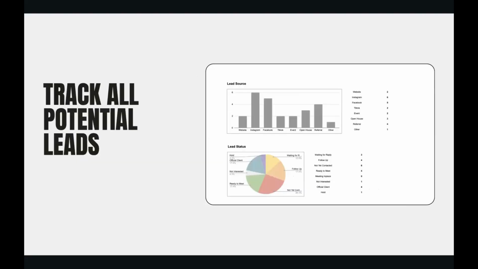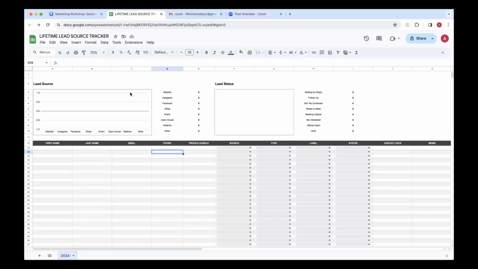Final step is to track everything. I know we keep saying track, but it is the best way to organize all your information, like where did your leads come from? How many of them have reached out to you? When was the last time you contacted them? How many of them actually converted into clients? I made a free lead source tracker for you guys, and it's really easy to use.